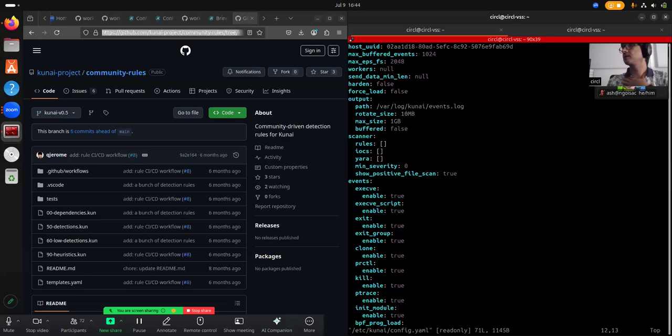This is the way Kunai should run in production. Because that's where you configure the rules, the IOCs, your Yara rules, the minimum severity, and some other information such as enabling or disabling events.